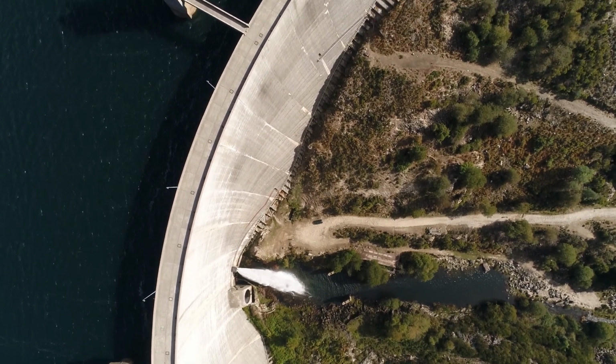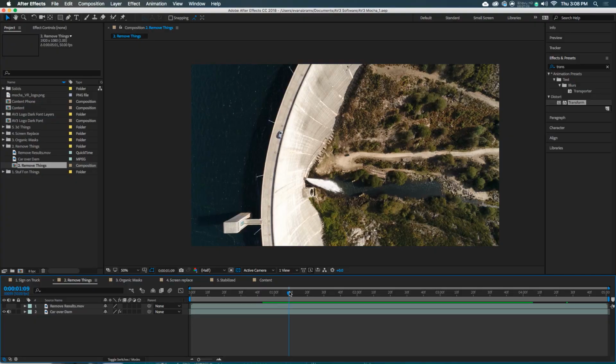So we're going to be doing the most basic form of what this is capable of. But let me tell you, Mocha can handle some really intense removal of objects, and it is, quite frankly, a little bit mind-blowing. But here's the most basic one, and I think you'll dig it. So you start with your footage. You've got it imported. So we've got this car over dam footage.